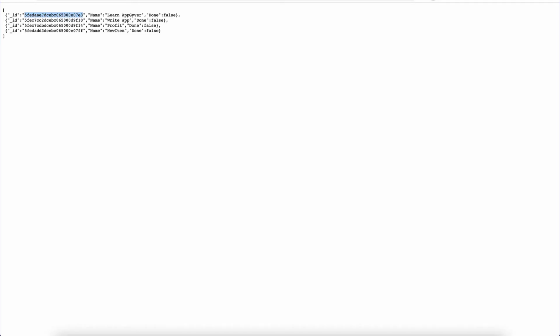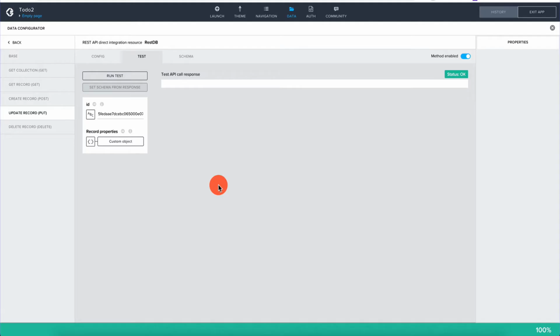So it looks like it was fine. We're going to refresh our data, and we have really learned AppGyver, done as false. So this is the first step. You really want to make sure that you are able to test these properly, because if you can't test them correctly, you're going to have problems down the road.